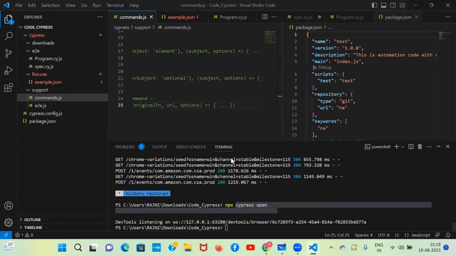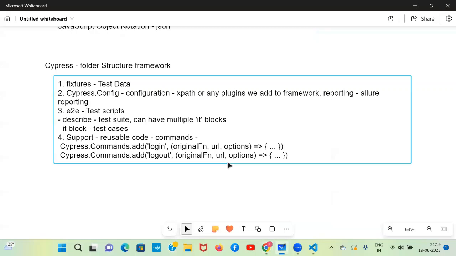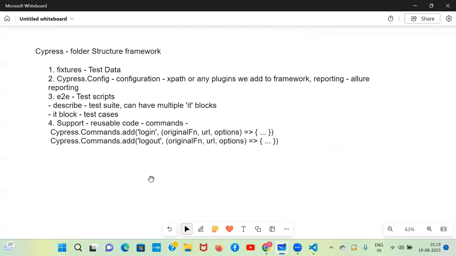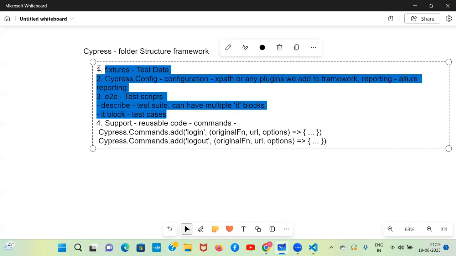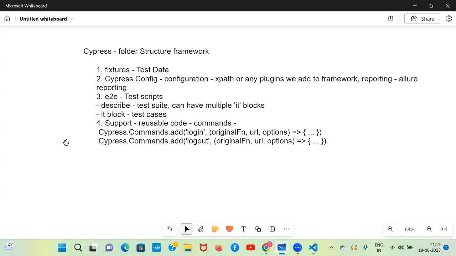Okay. Make a note of this. I'll give you the overview again. These folder structures, we'll explain one more time. I think you have confusion in these reusable commands. Other things are very much clear. Yes? Or do you want me to explain everything?